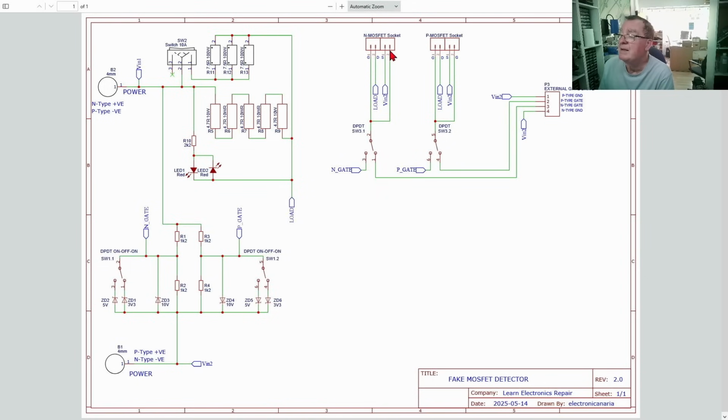We have the different pin out here, four pins, because different MOSFETs have different pin layouts, but the gate is always at one end. Source and drain could be either way. So it's just to make it easy to connect to any MOSFET.